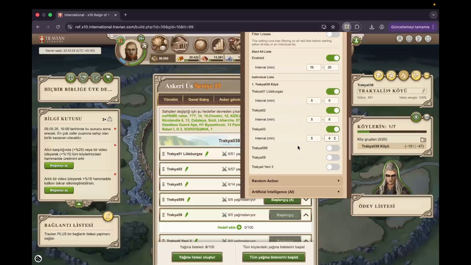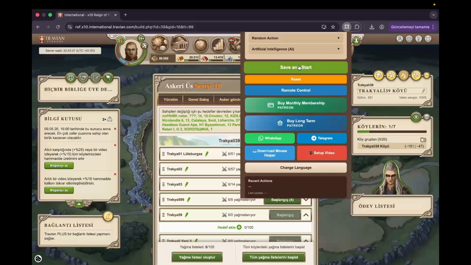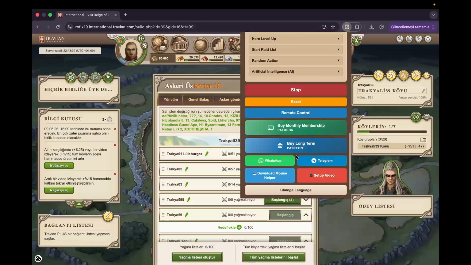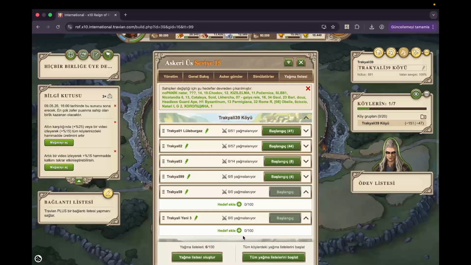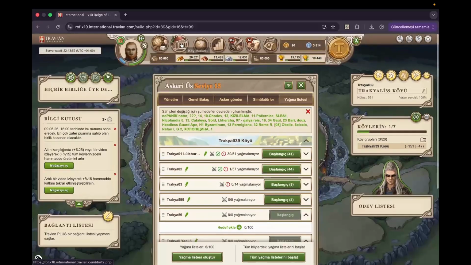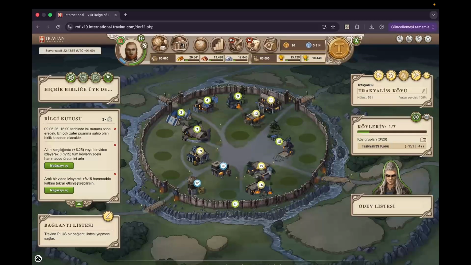When you set it up this way, while clicking Start All Lists every 15 to 20 minutes, it also starts the first, second and third lists every 5 to 6 minutes. Let me stop it here. What does this mean? It means it clicks this button every 15 to 20 minutes, and it clicks this one, and this one every 5 to 6 minutes. As far as I know, no other raid bot has this feature right now. So, it is a new feature. It is not in any farming bot.